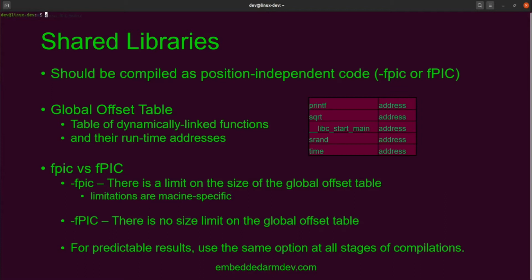For this reason, it is recommended to try to compile with this option first, and if the compiler complains, use the other type, which is the uppercase -fPIC. With the uppercase PIC, there's no size limit on the global offset table. This option will always work, but may generate code that isn't as small and fast as with the other option. For predictable results, it's best to use the same option for all stages of the compilation process.